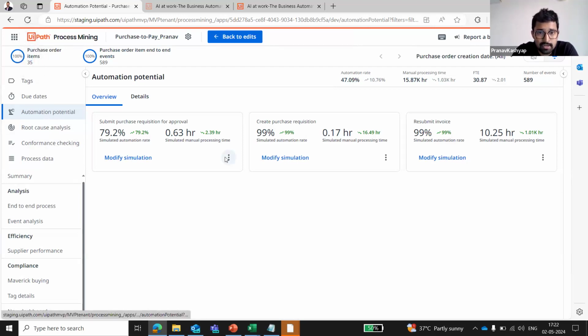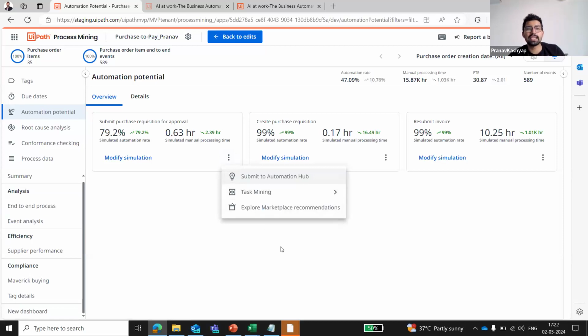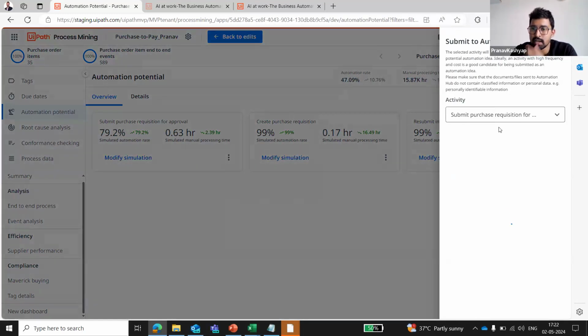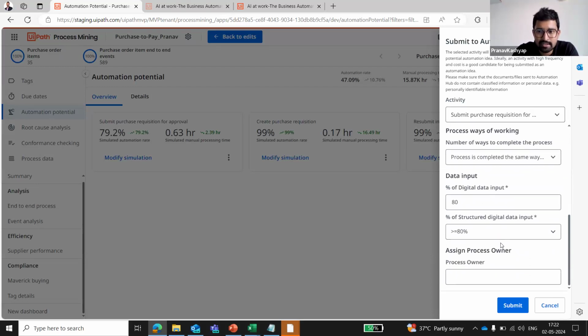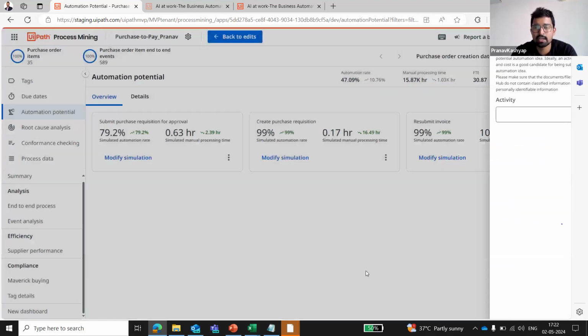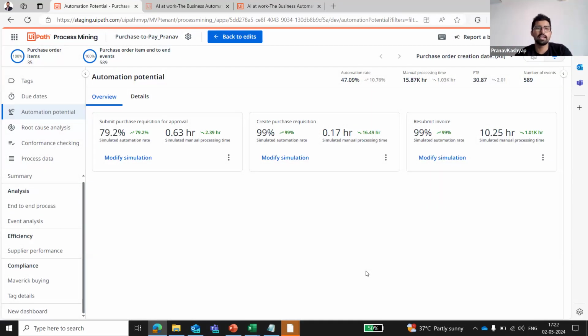One more thing is there: if you want to send anything, you can directly send it to either automation hub or task mining, so that the automation will start. You can click on this submit to automation hub. With a few clicks, you specify what the activity is and what the process data is, submit it, and it will go to your COE lead who will analyze the automation potential, and then you can start working on it. So this is how it looks.